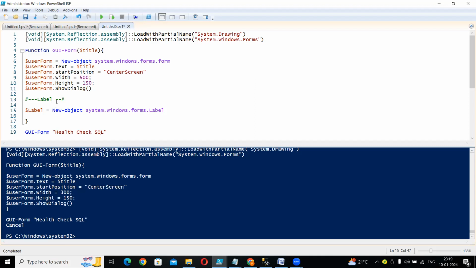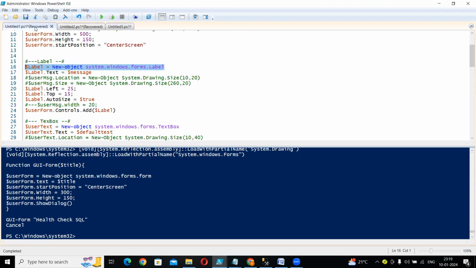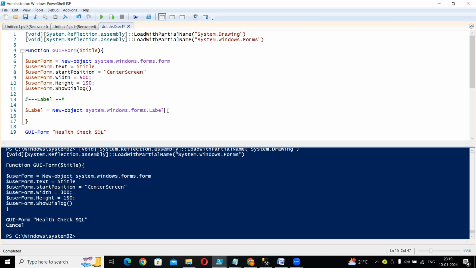Okay, so label. So this is the label. For the label, this is the form. So the same thing, only System Windows Forms inside the form. So form means you want the form, that's why form inside. Here inside the form, label, you just have to change this. System.Windows.Forms.Label. And after this, what should be the label, right? And what you want to display in the text.